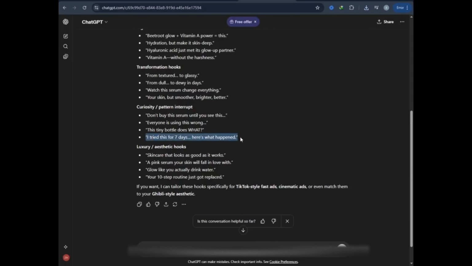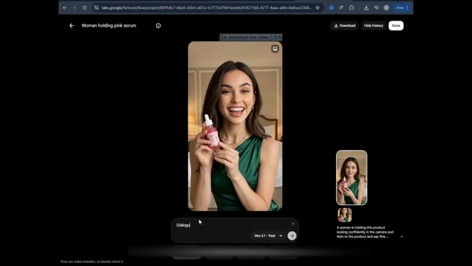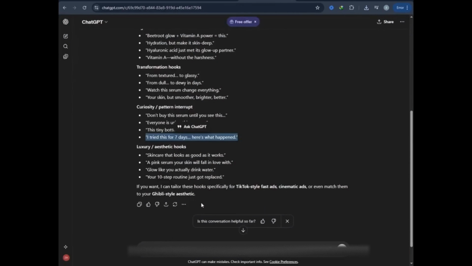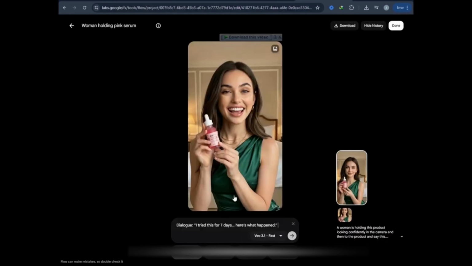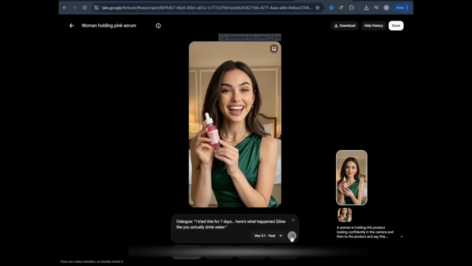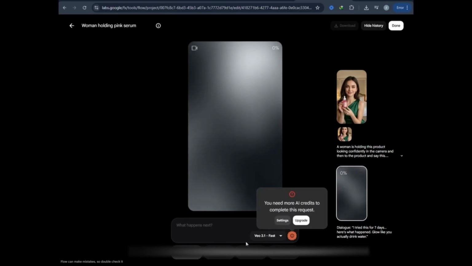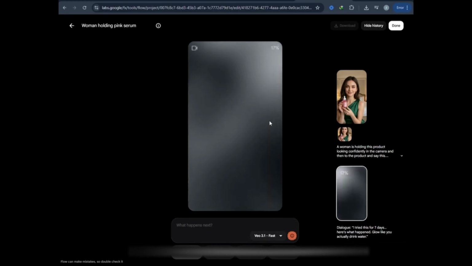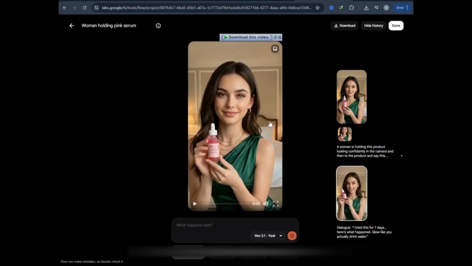Now go back to ChatGPT, copy the next line you want, paste it into Google Flow. Then copy another sentence and paste that as well. Click generate once again. After a few moments, your extended clip will be ready. Let's watch the final result.